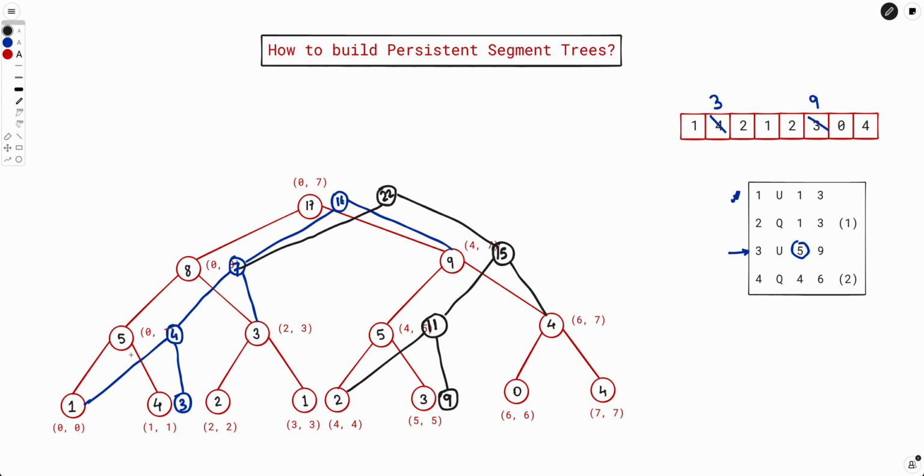So now forget about these nodes completely, right? And if you look at whatever remains, or also these nodes, so sorry, not this one, this one. So whatever remains is the black segment tree, or the segment tree which will be representing this particular array 1 3 2 1 2 9 0 4, right?